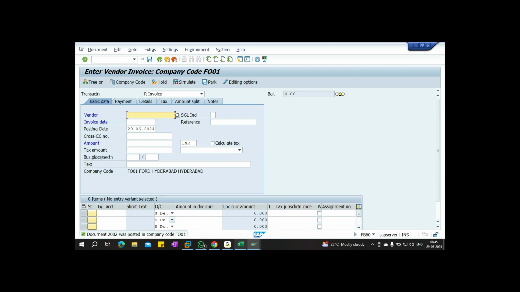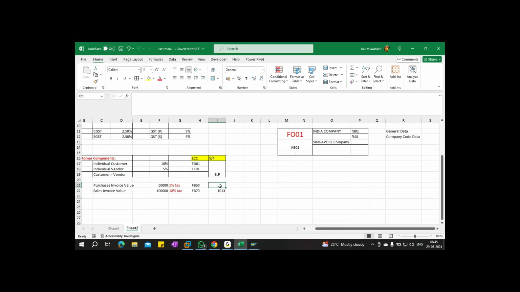Document number 2002. Here we pay tax 2,500 and here 18,000. Observe, company sells product to customer. We receive 1 lakh plus 18,000. Basically 18,000 is the liability. We will pay tax to government. How much value? 18,000 will be paid as tax to government.